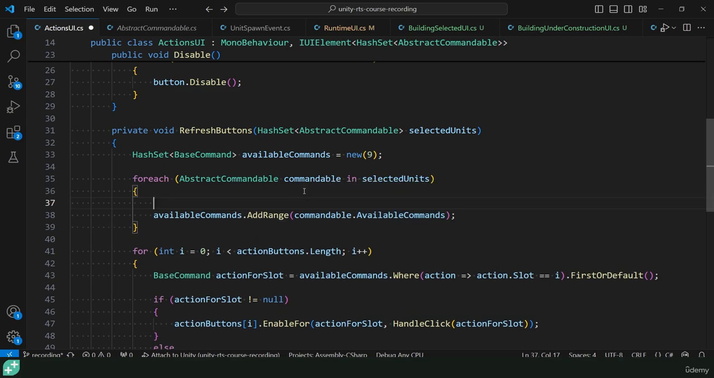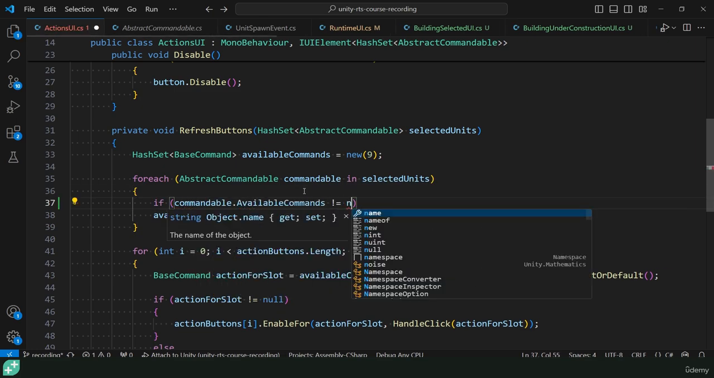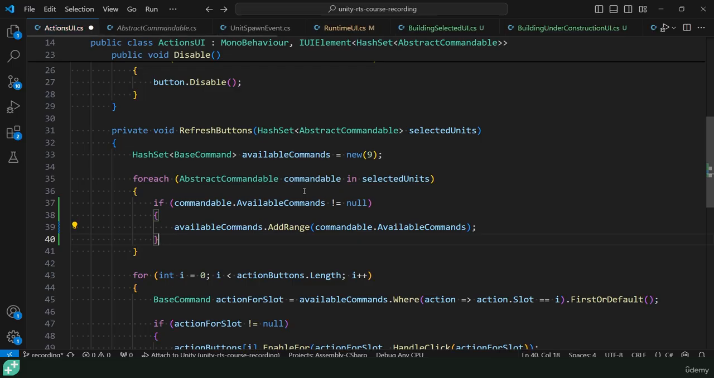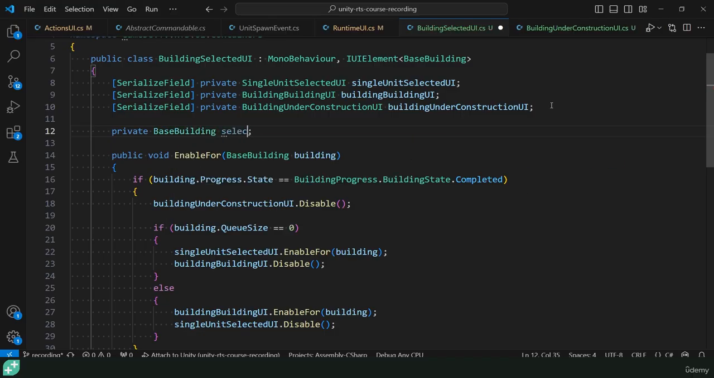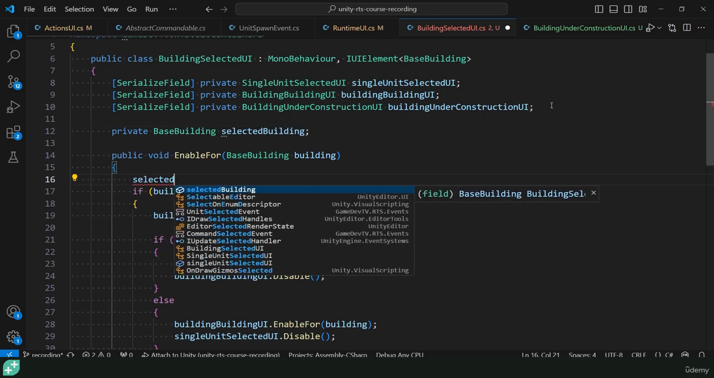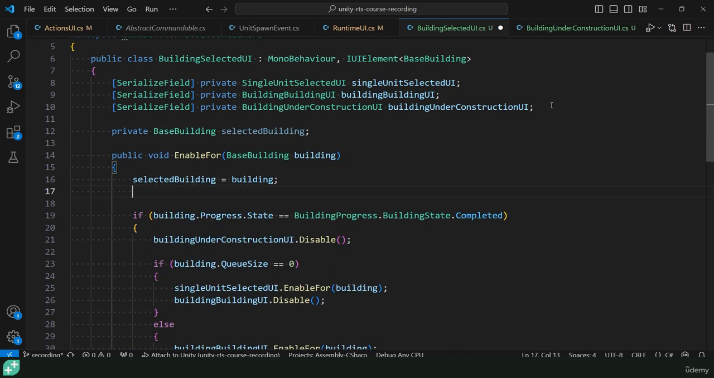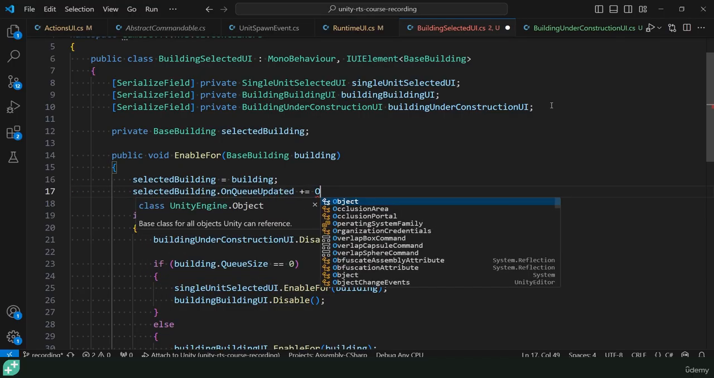So let's just wrap that with if commandable.availableCommands does not equal null. That should solve our exception that was preventing selecting or deselecting units. To make sure that we're dynamically swapping between our single unit selected and our building UI, here in building selected UI, we just need to listen for when the queue's updated, which we already have a delegate for. At the top, let's define a private base building selected building so we can keep track of it and unsubscribe from the delegate when we're disabled. In enable for, we can just do selected building equals building, then selected building.onQueueUpdated plus equals onBuildingQueueUpdated.